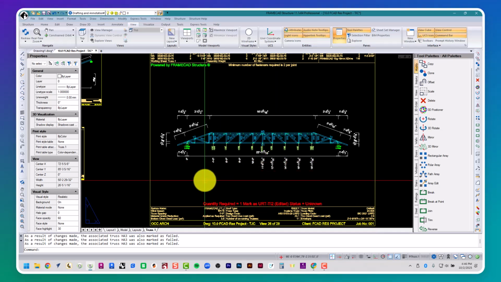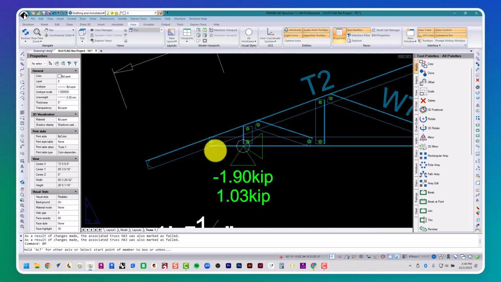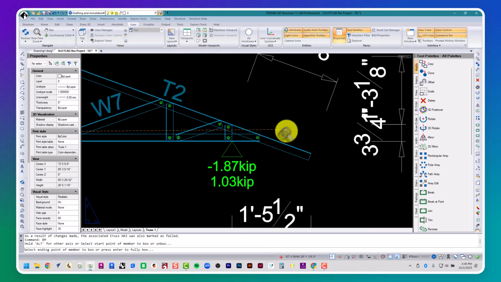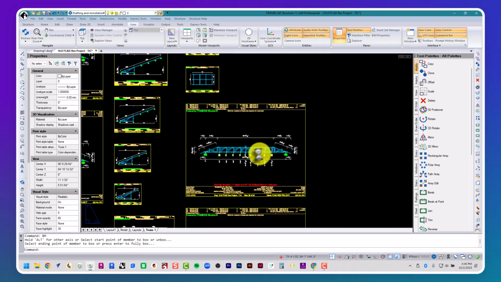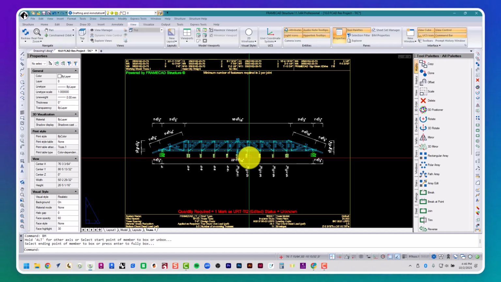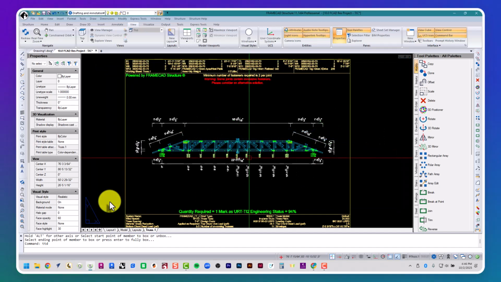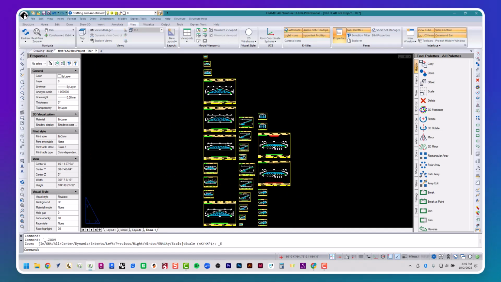And we'll type in BM. While holding Alt, we will click in this spot and the spot across. TTD. And now our engineering status is set to 94%. We'll click Update. And that's how you can fix those issues.